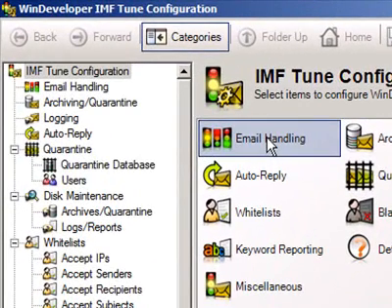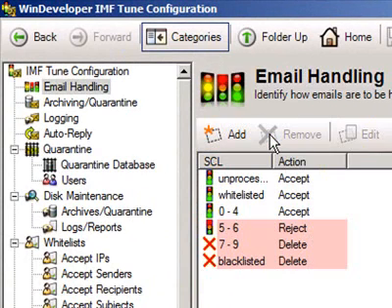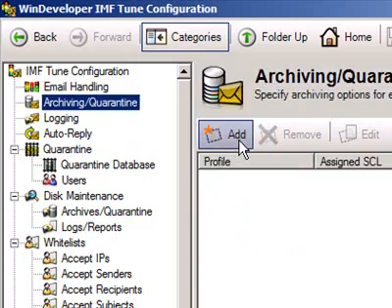From the IMF Tune server configuration, we select which emails are to be quarantined. Most often, you will want to quarantine the emails blocked at the server, those emails that never reach the user mailboxes. Here, the server is rejecting emails with SCL 5 and 6 and deleting those with a higher rating. So we configure IMF Tune to quarantine all emails with SCL 5 and higher. We do this from the IMF Tune server configuration under Archiving and Quarantine.